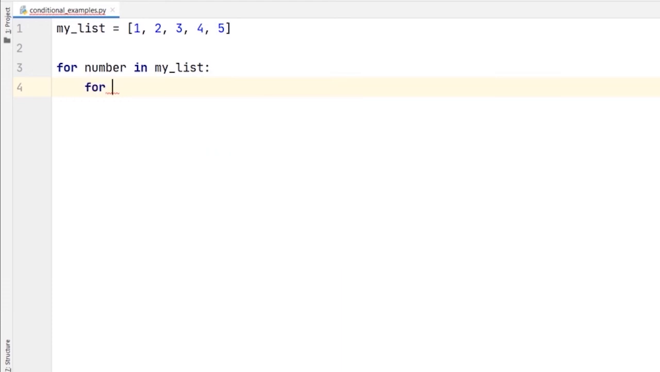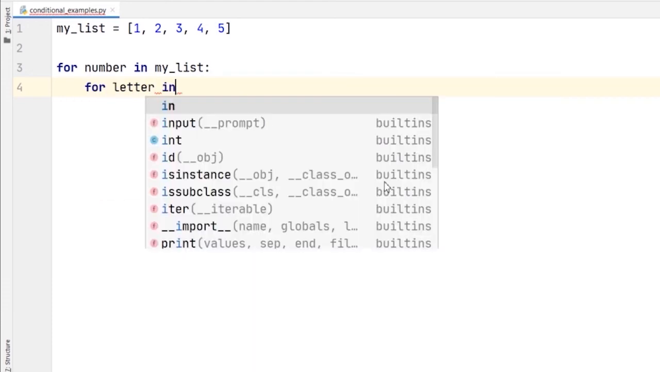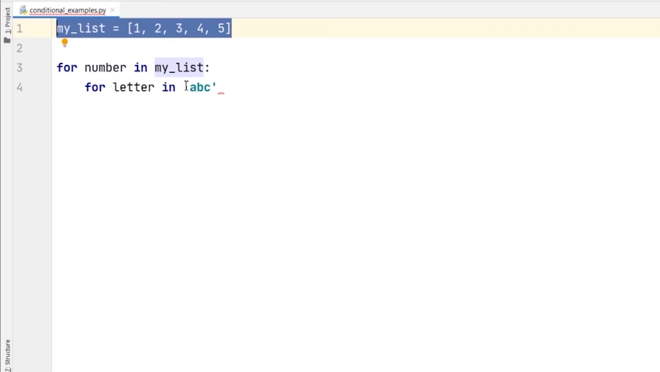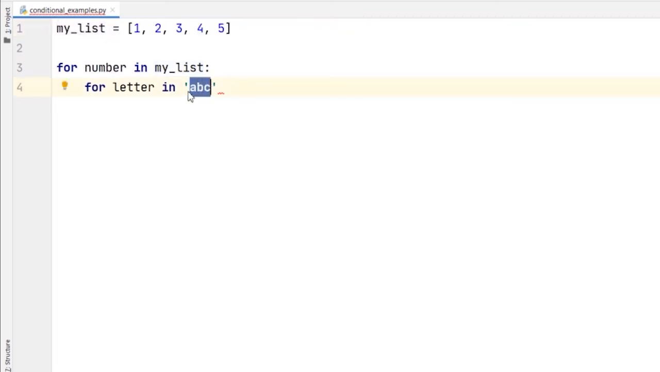Say I will write for letter in, I will take a string ABC. My list is this list, and this ABC is referring to the letter loop variable which I used. So letter will be directly referring to this string value ABC, and it will be iterating over it.